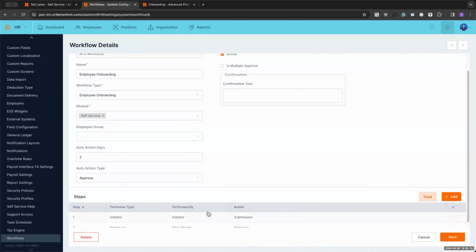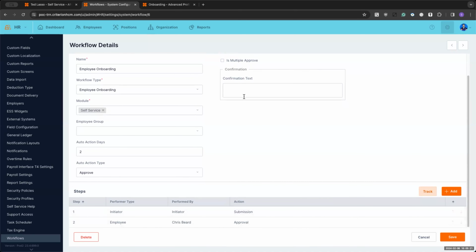If there's multiple people who might be approving, not just Chris, but Chris and other people with a certain job title or something, I could do that. And then if there's a certain confirmation text that I want to change from the default, I could change that text right here. Okay, down at the bottom, you'll notice that the initiator, I don't add that step. That's automatically in here anytime I set up a workflow. This right here is the employee that is going to be performing the next step, which in my situation is just the approval.